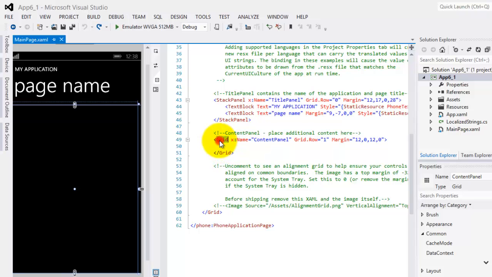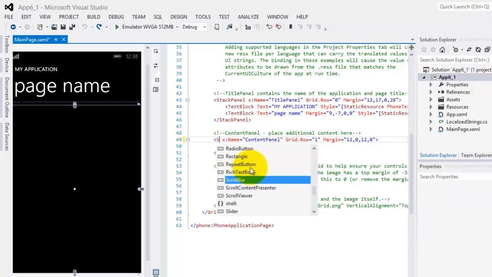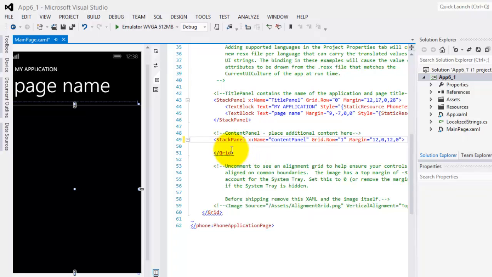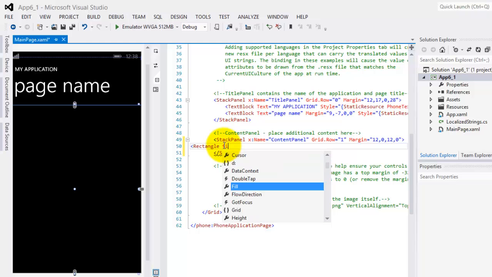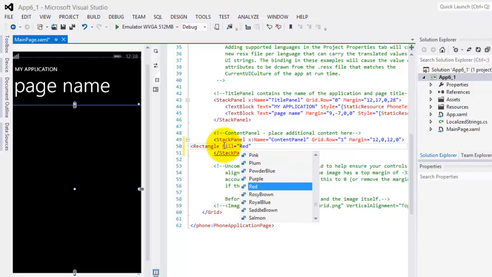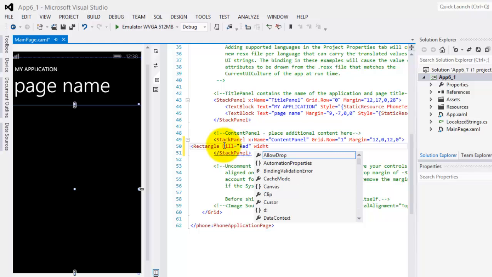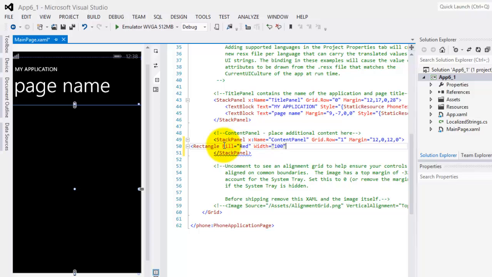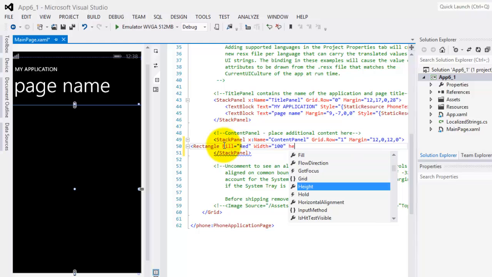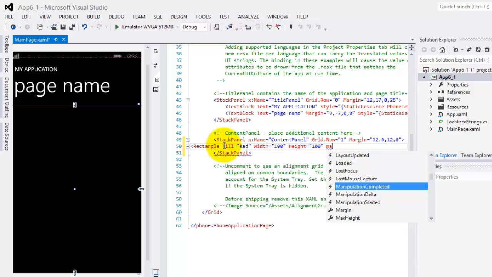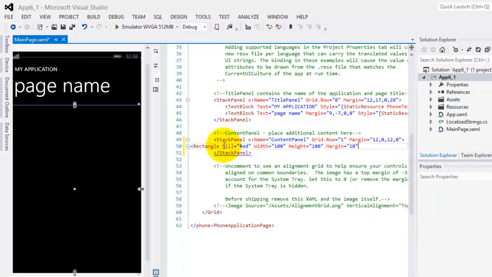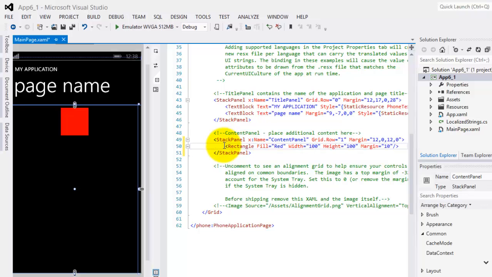Let's proceed with our app by changing the container of the content panel from grid to stack panel. Then we will add three rectangles, with different colors for fill. Let's start with the red. The width is 100. The height is 100 also. And the margin is 10. Let's close it, slash greater than.